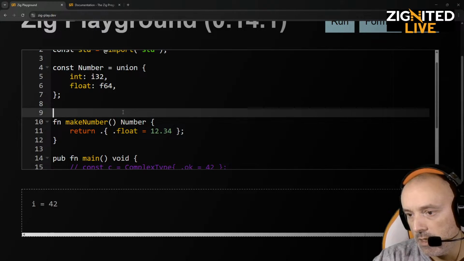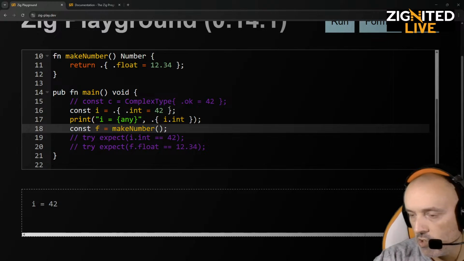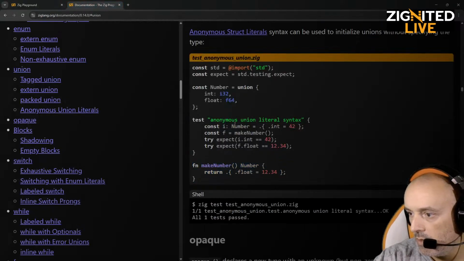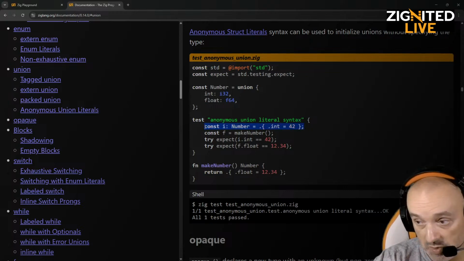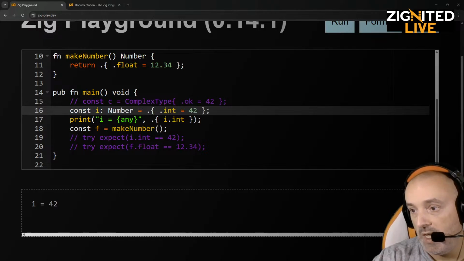And now let's play with the function. Const f equals make number, and let me return it how it was, just to be sure that I avoid some problems that might happen because of what I just did, so that we're on the same page.